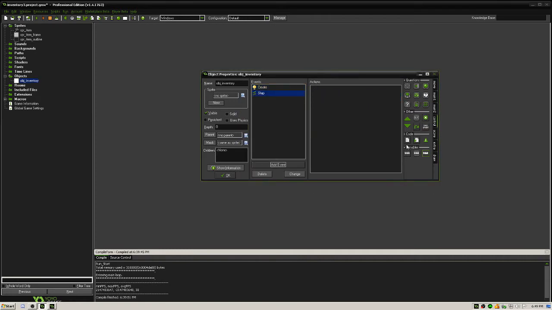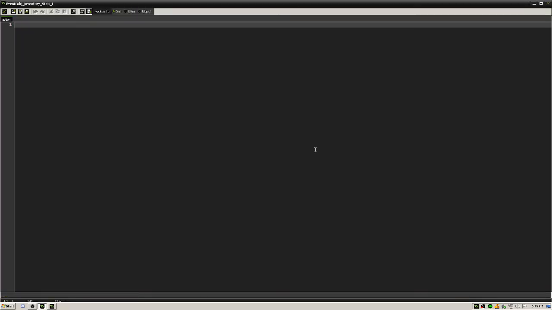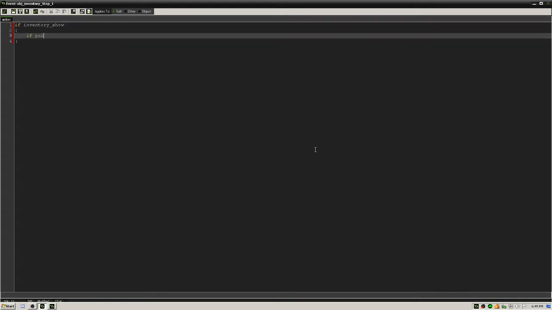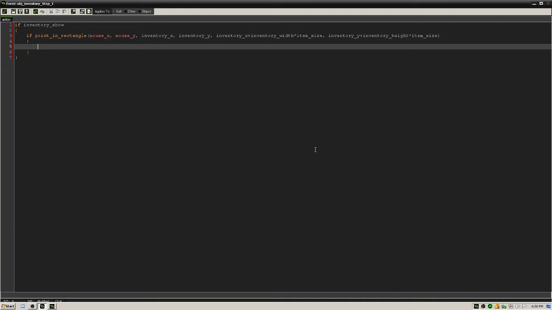Under the step event, we're going to be doing all the manipulations to the inventory. So if the inventory has been shown, and if the point in rectangle for the mouse position is inside the inventory, with the inventory boundaries being inventory X and inventory X plus inventory width times the item size, and inventory Y plus inventory height times item size. So the mouse is inside the inventory.